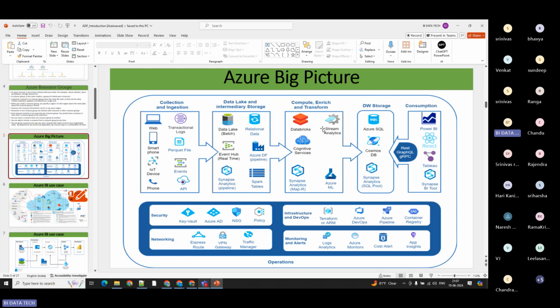And to store the data, we have Azure SQL and Cosmos DB as well. Azure SQL is a transactional system, I can say. Cosmos DB is a NoSQL database. Synapse Analytics is an OLAP one, the data warehouse of Azure. And once you get that data, you can expose or visualize the data in reporting tools. All these are supporting tools, I can say. That is what we understood.